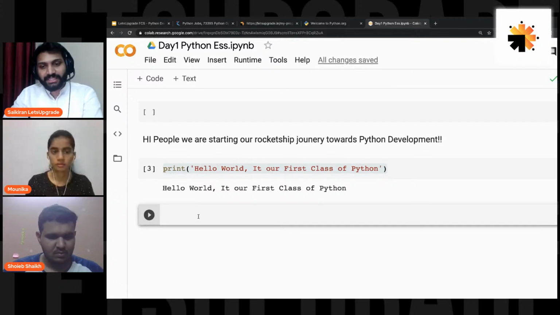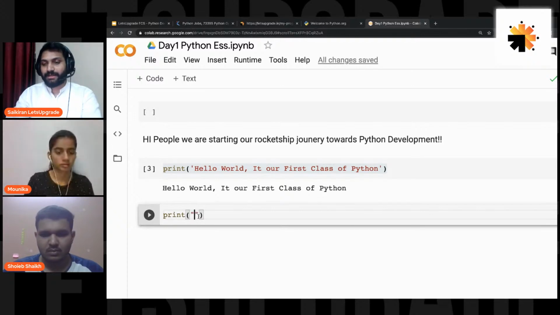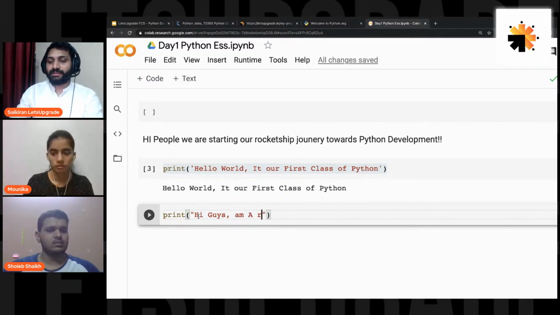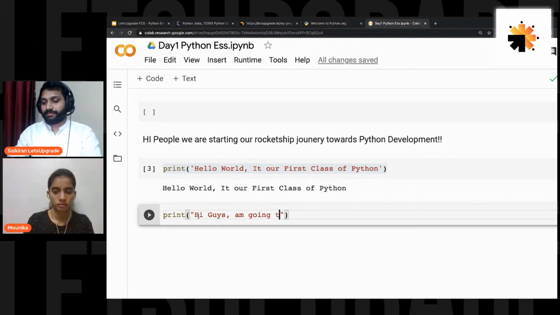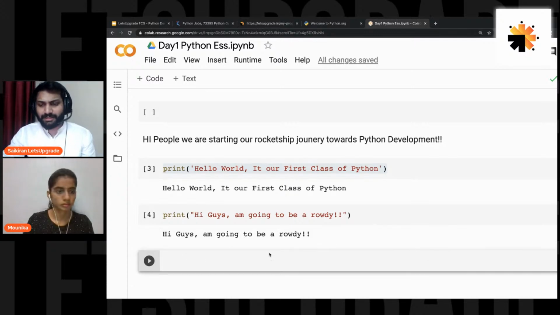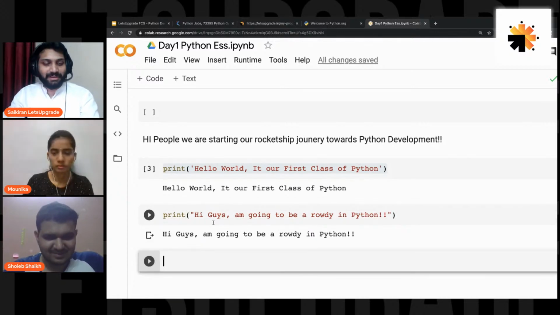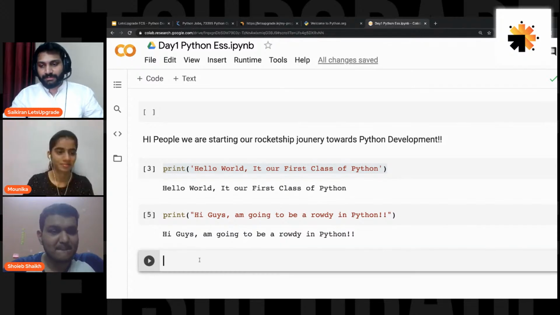Now what I need is for you all to print something simple inside it. Hi guys, I am going to be a rowdy in Python. We have to type it in here, and it will just come. In Python is very important, or else your mom and dad will kill you. So this is the whole part, and that easy it is.